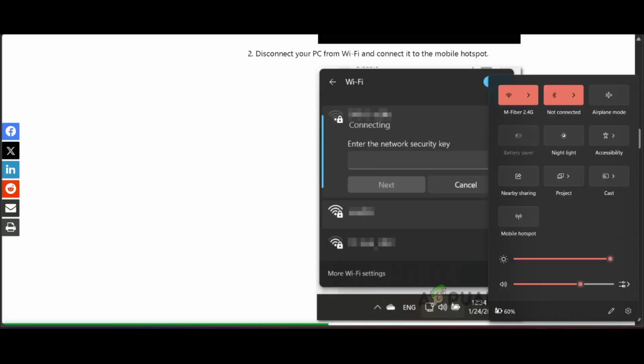Also, you can try to disconnect your Wi-Fi from here, just disable it like this and turn it on again. Sometimes this will refresh your settings and will help you to fix this issue.